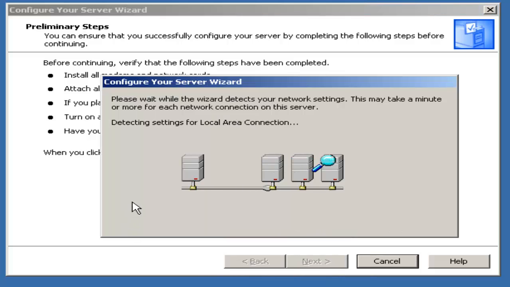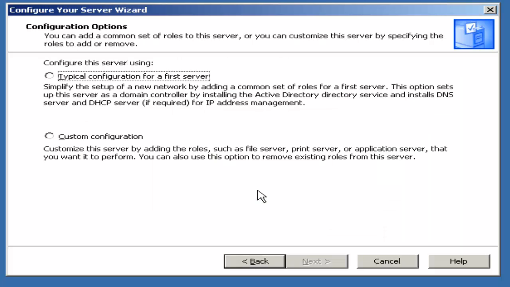Alright, you can click next. It's going to check something. The Configure Your Server wizard is doing some checking, detecting the local area connection and everything. Just wait for a while and see what's going to happen. Sometimes it takes time. Right now I haven't opened any client yet.